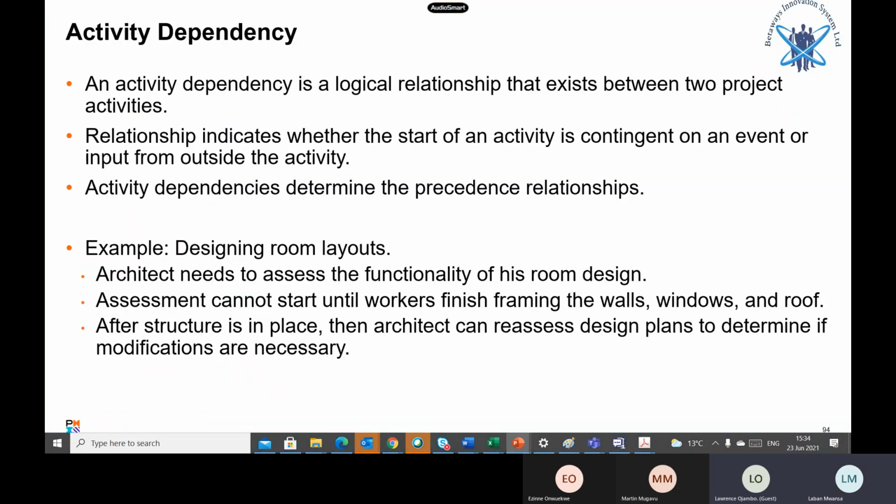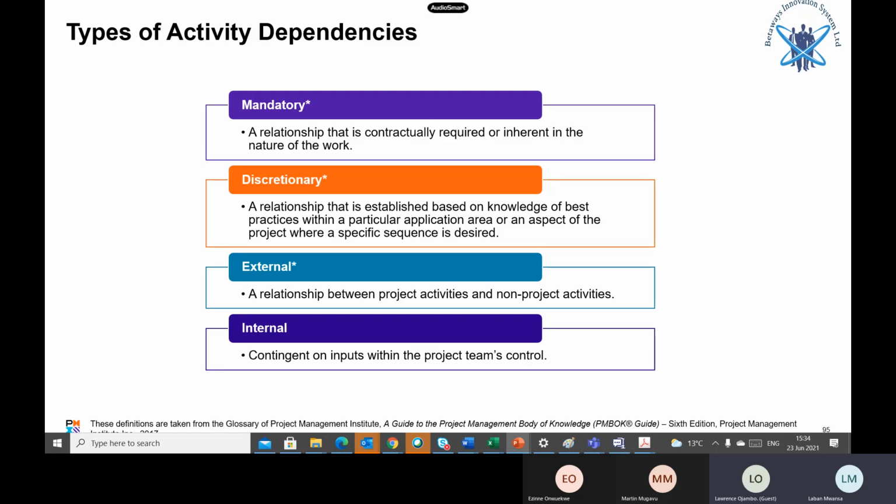Yesterday, we were looking at dependencies, activity lists. Can you see my shared screen? Yes.